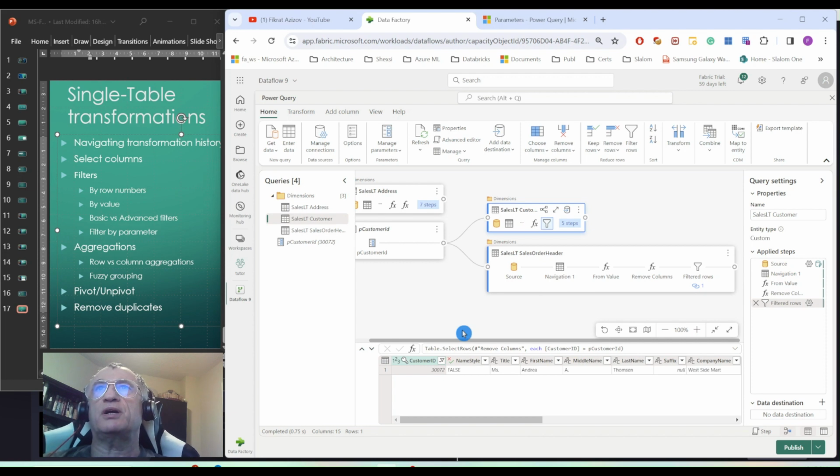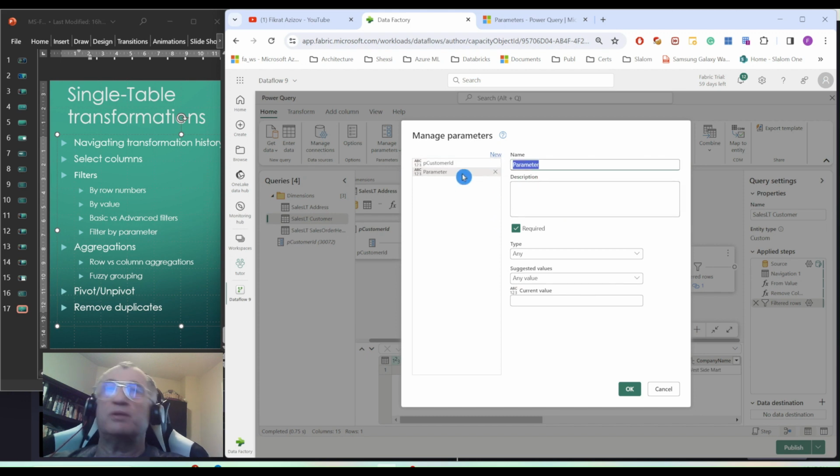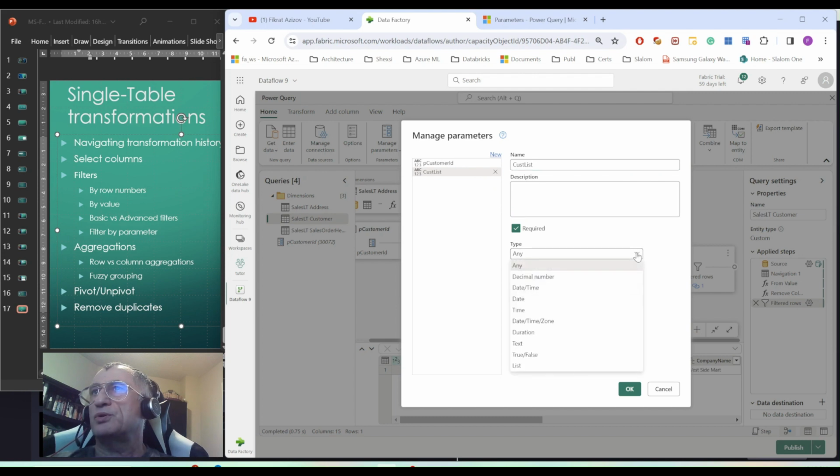Now let's consider a scenario where I am interested in filtering a few customer IDs at once. So let me head to parameters window and add new parameter here. I'll use new button here. I'll name it customer list. So this parameter is going to be list type of parameter. So I'll choose from type window, I'll choose list here and I'll type my customer IDs.